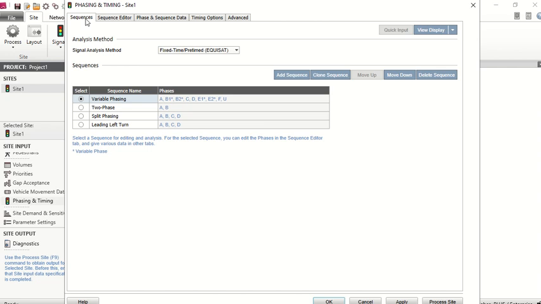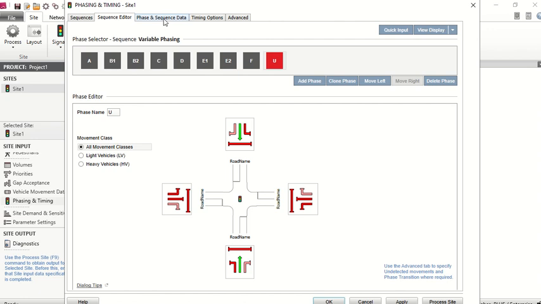Okay, so the sequence. You want which type of signal? You want fixed time signal or actuated signal. With the actuated signal, it will ask you where you want to put the sensors and so on. You can have two-phase signal, split phasing, or leading left turn. Leading left turn means the left turning phase will happen first and then the straight. This is leading, separately. So you can select one of the sequences here. Okay, what else?